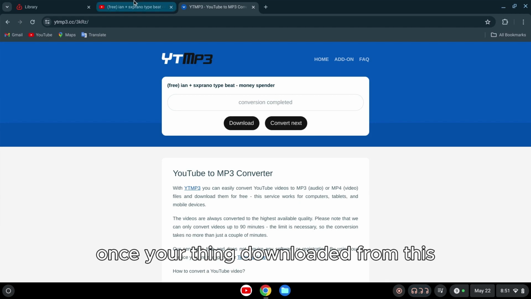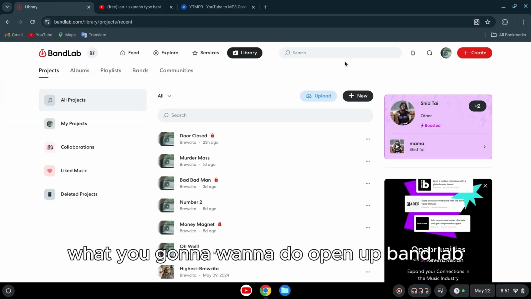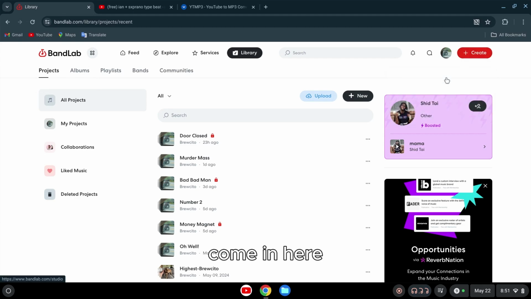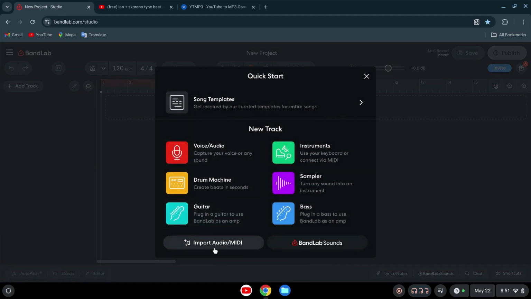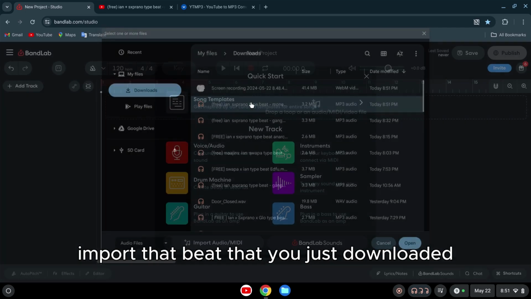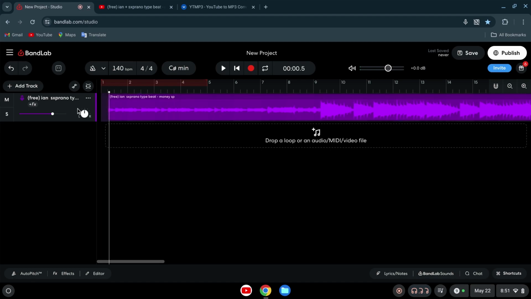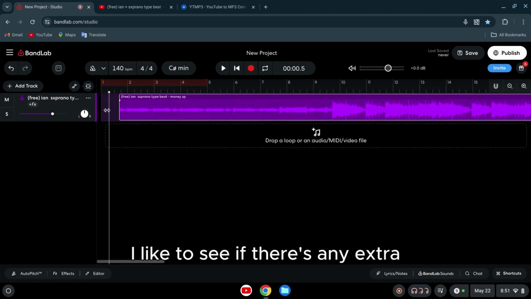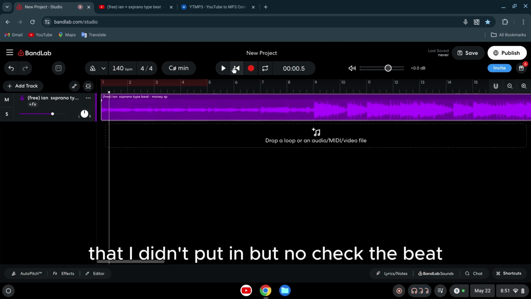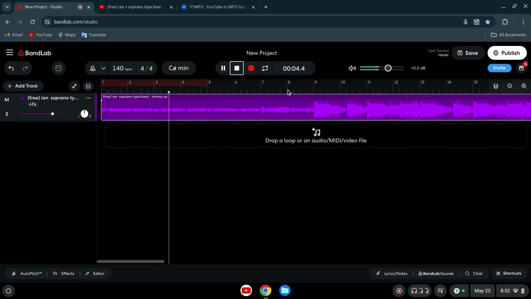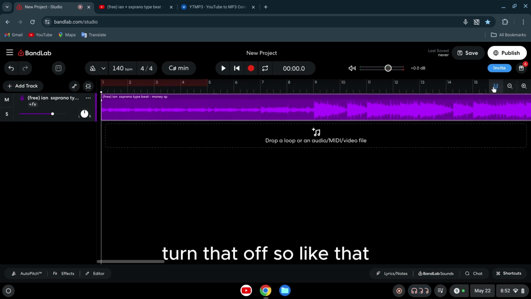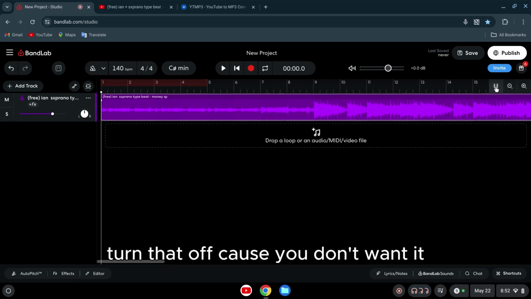Once your file is downloaded, open up Bandlab, come in here, make a new project, import that beat that you just downloaded, put that in right there. And what I like to do is see if there's any extra that I didn't put in, but no. Check the beat, make sure it's good. Alright, the beat is good. If this is blue right here, turn that off, because you don't want it.